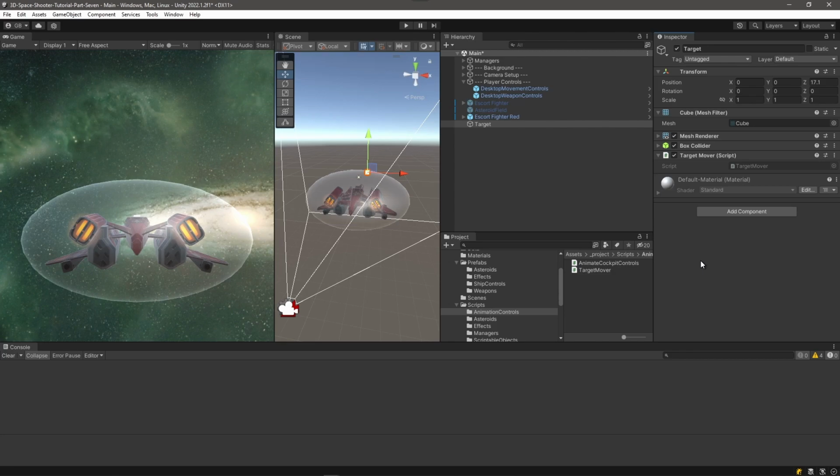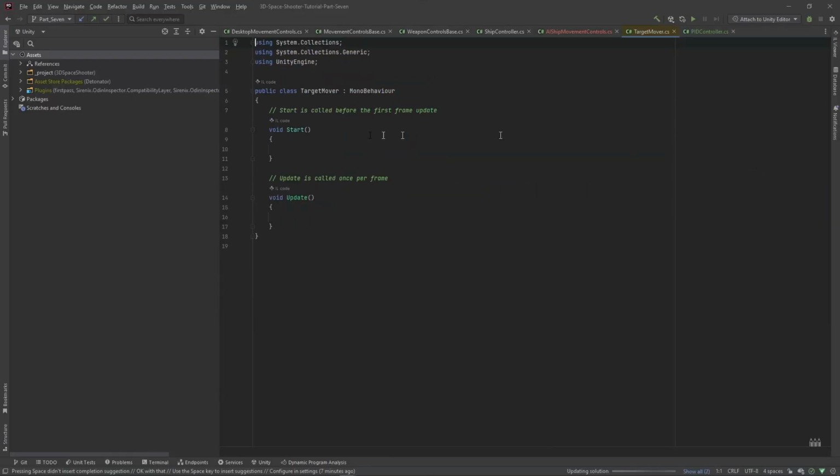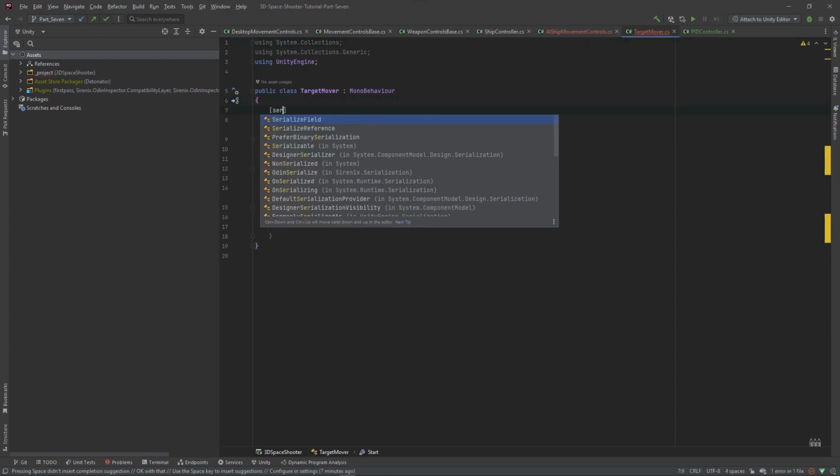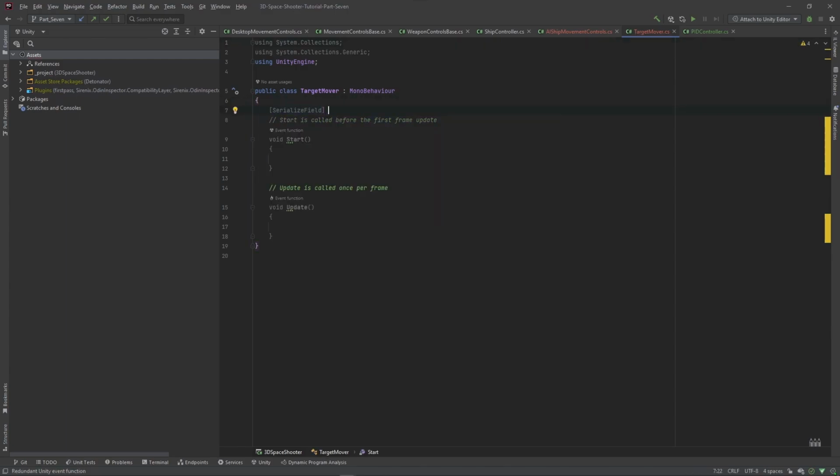Drag that on there. And let's see. I'm going to have a couple serialized fields. I want to have a float for horizontal movement, or horizontal range, and vertical range, and frequency. It's going to be doing a sine wave to make it move smoothly. I think that'll be fun.